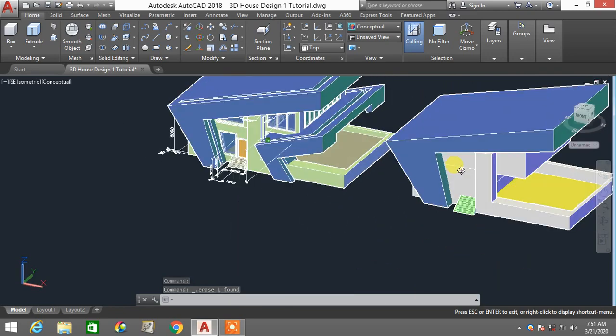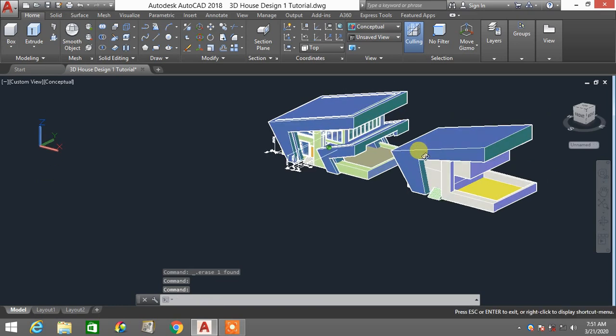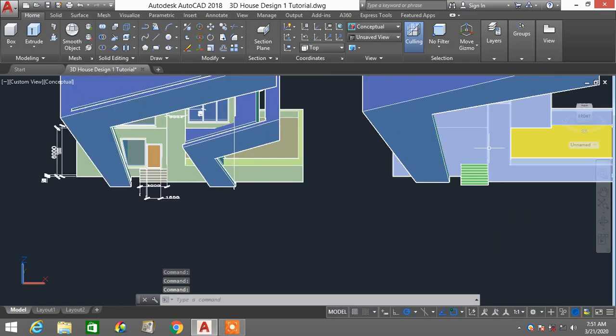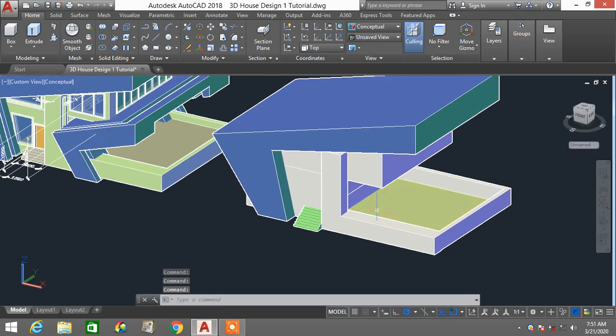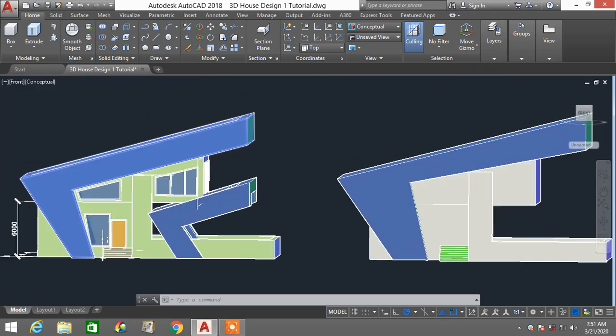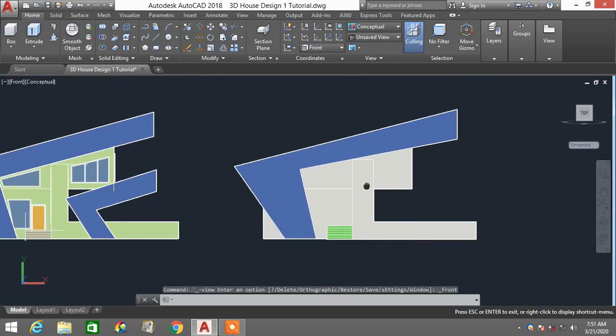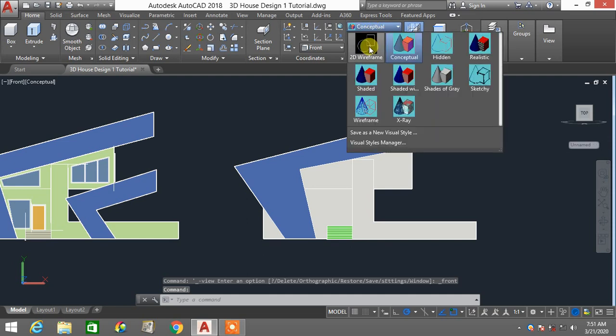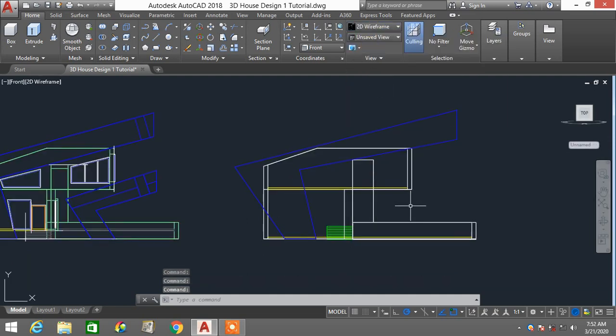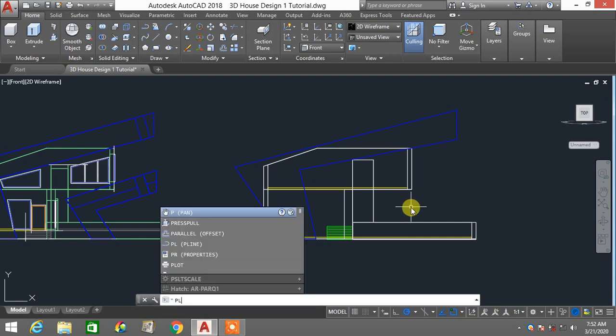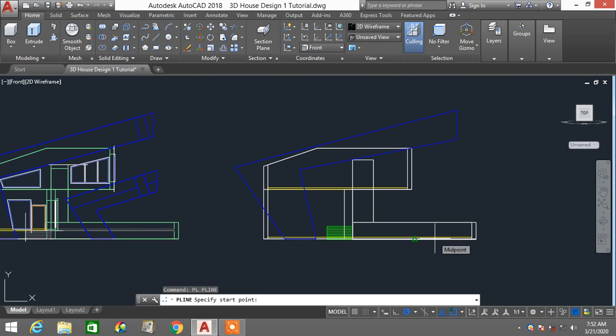So what I need to do right now is I'm going to draw the second roof for the deck, this part over here. So I'm going to change back my view to front view. Okay, so I'm going to change back my visual style to 2D wireframe. So I'm going to use the same method, which is the polyline command. So I'm going to type PL, enter. So I'm going to draw somewhere around here. Okay, click here, and then I'm going to click here.